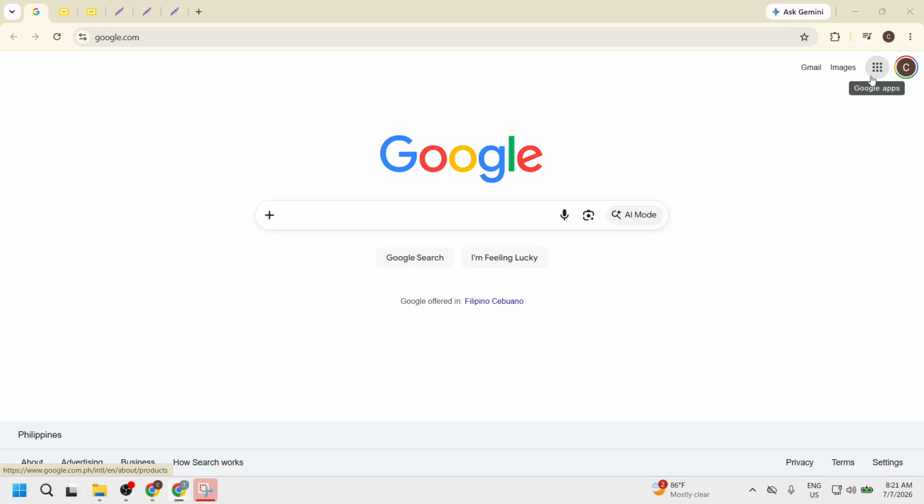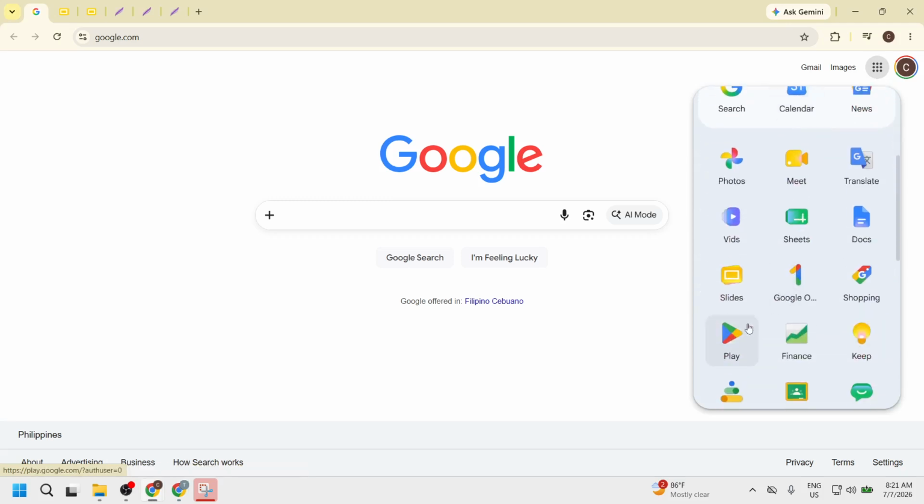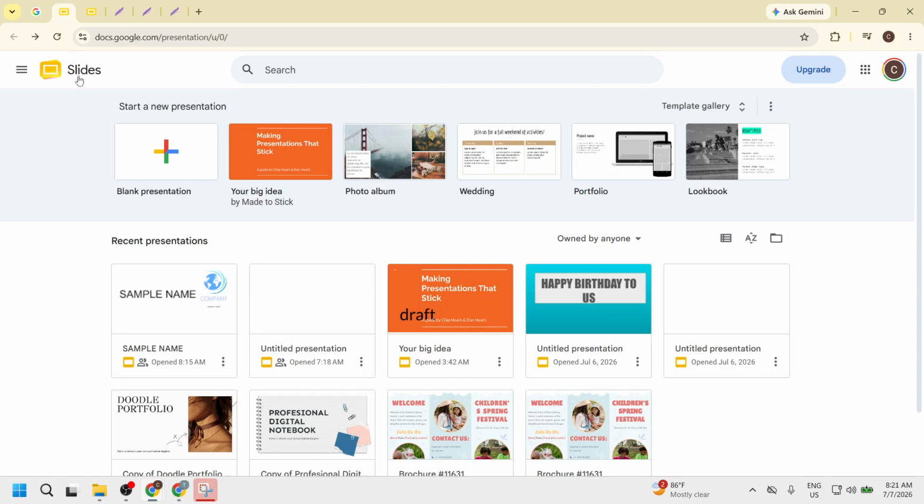Next up, click on Slides. This will take you directly to Google Slides, where you can create and edit presentations. If you are logged into your Google account, you should see your recent presentations displayed here. This step is crucial because it sets the stage for your creative work with bubble letters.